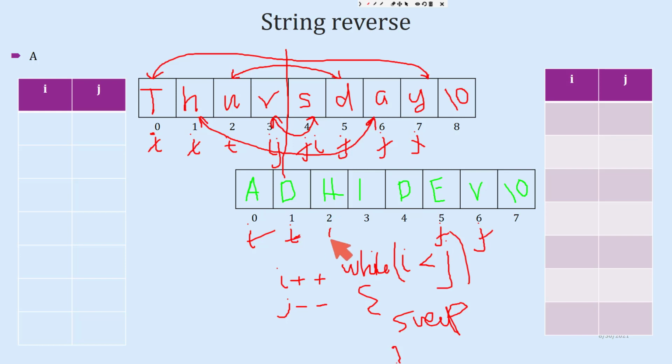Then I will move forward, j will move backward. Then the elements at i and j, H and D, will be swapped. Again, i will move forward. i will reach 3, and j also reaches 3. Now i and j are 3.